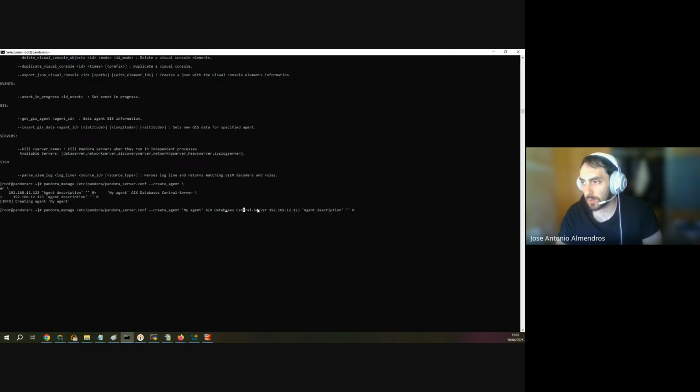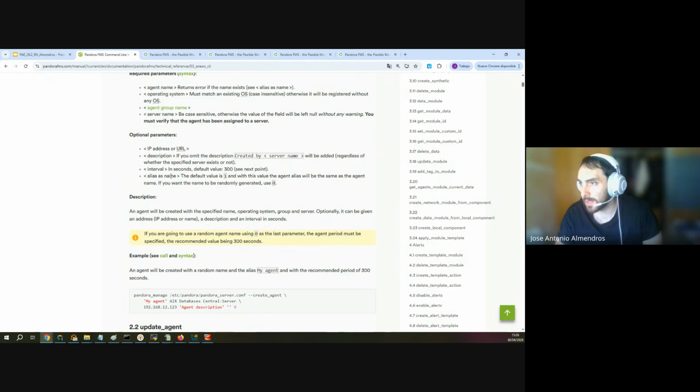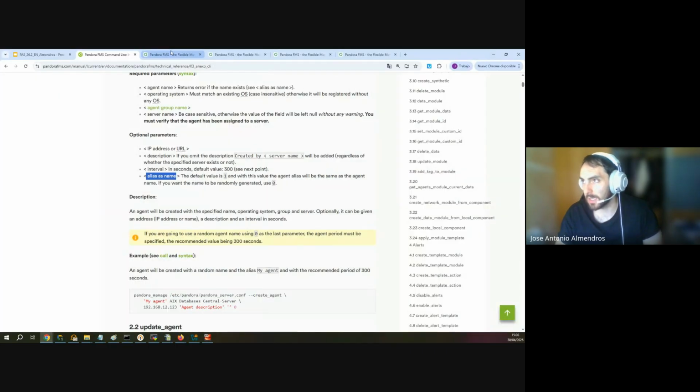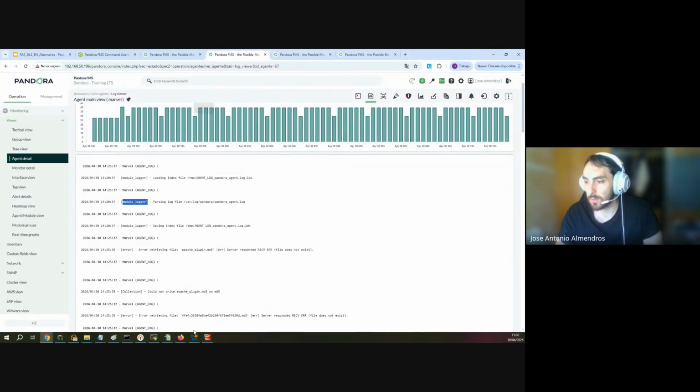In my case, I have no server with this name, so I assume that it will be created with non-server, or my main server. I don't know. We will find out. The IP configured to this agent. This is the description for this agent, and this 0, I don't know what it is. If we want to use the alias as name, as if we check that token when we're creating the agent through the console. We're going to see what we did.